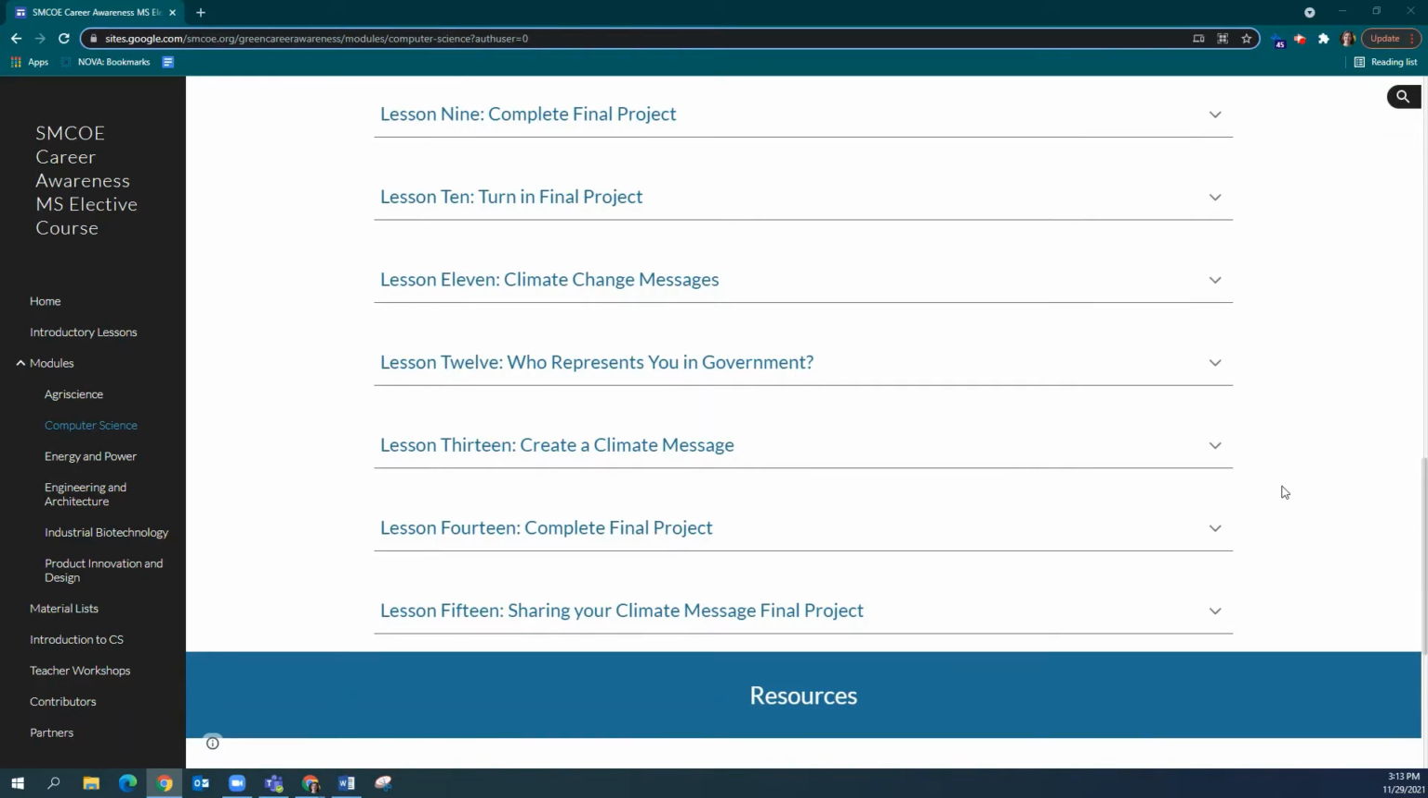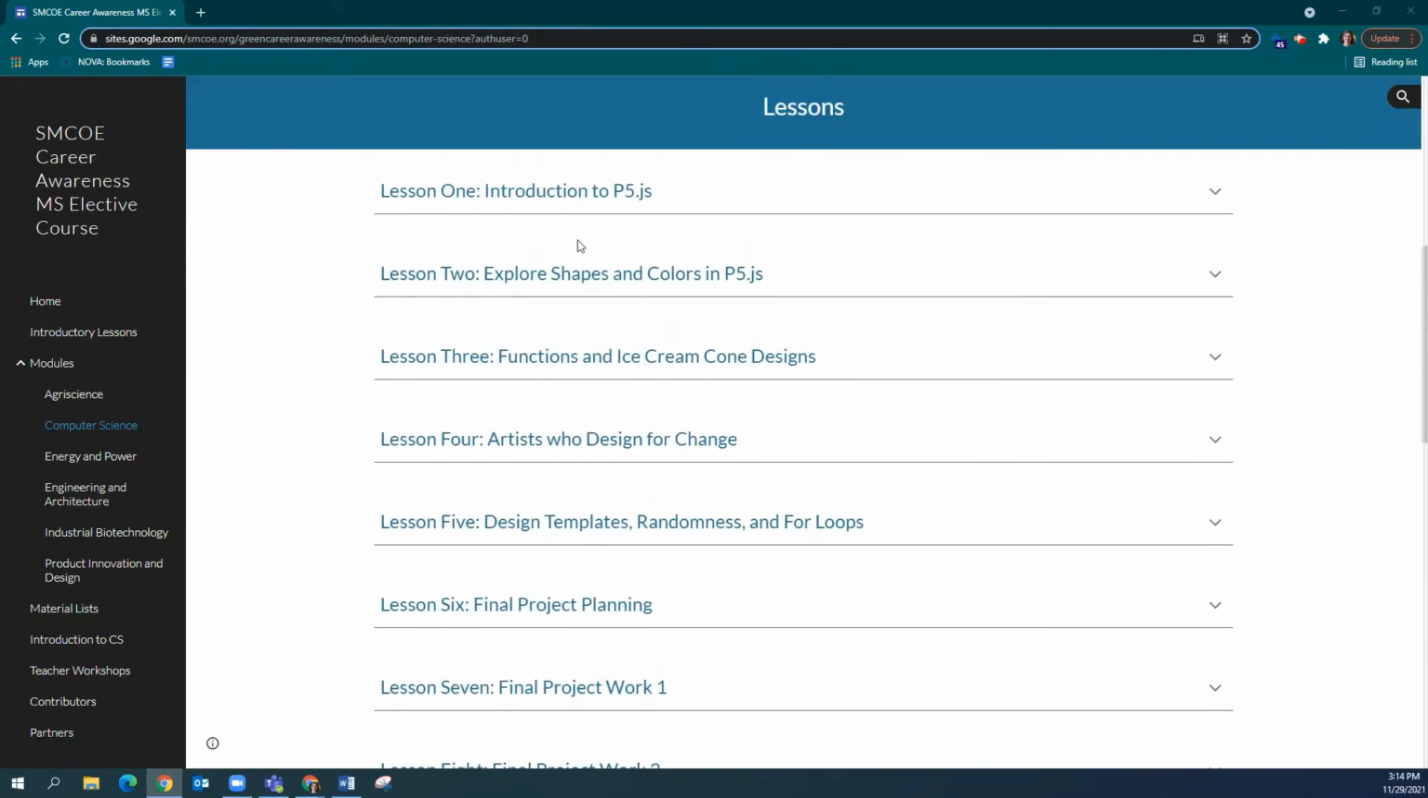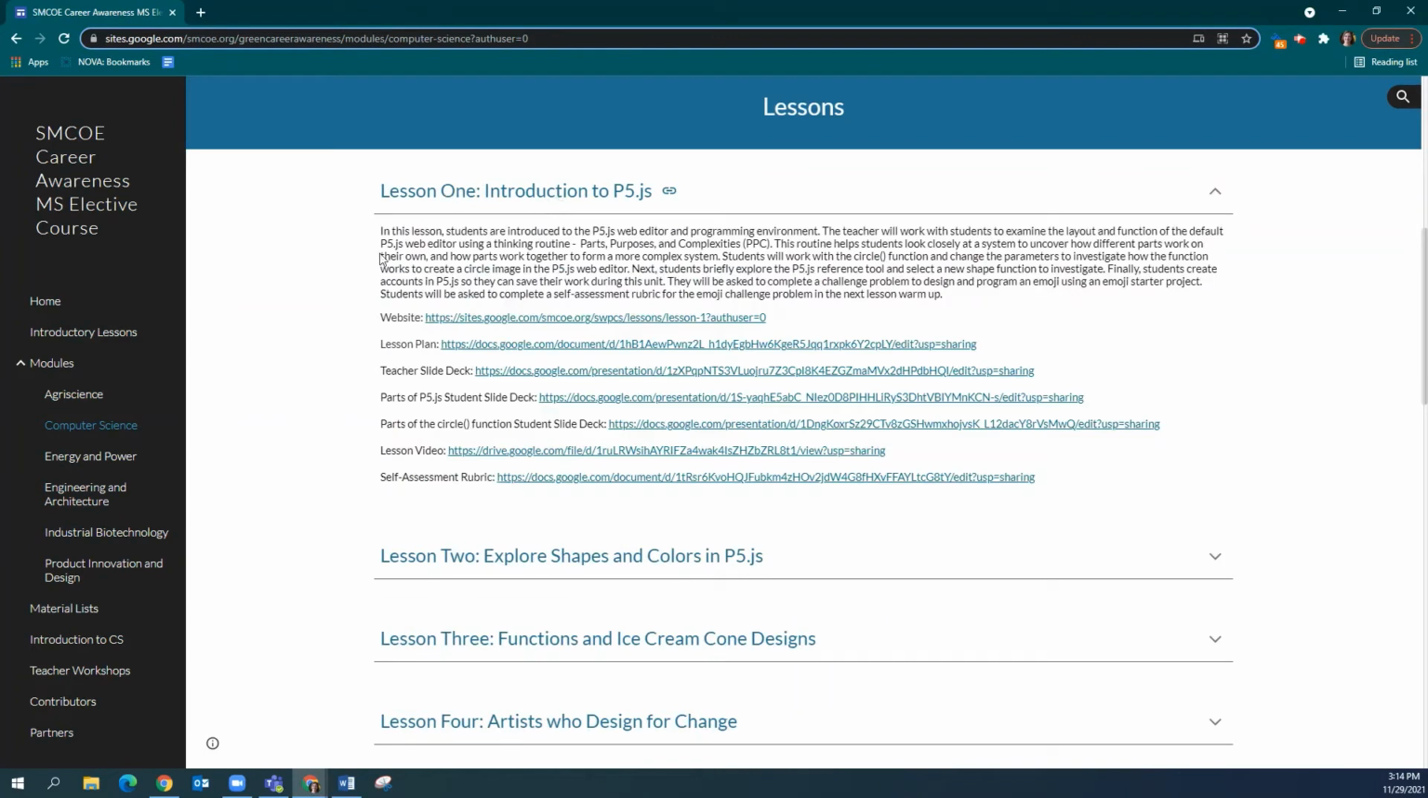In the same way that computer programmers judge the effectiveness of their programs to address consumers' needs, students will consider how their design and message inspires their intended audience to work for change. Each lesson includes a website link, a lesson plan, a teacher slide deck, some student materials, and videos to help walk you through each of these lessons. Let's jump into the first introduction lesson to see what this looks like.